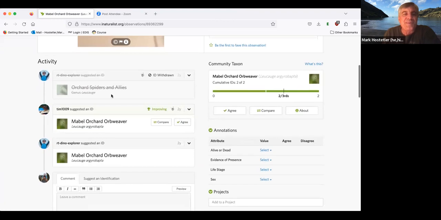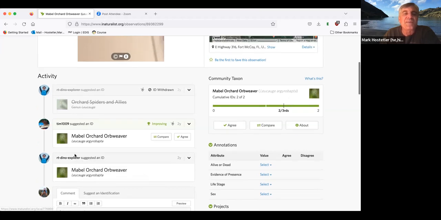So what happened is, if you look at this, this RT Dino Explorer put in the spider picture. And if you don't know spiders at all, what you would do is at least identify maybe perhaps the genus or the family, or even you could do arachnids, you go right up to the order. And then other people get on there. So Tim got on there and said, it's a Maple Orchard orb weaver. And so this one said, oh yeah, I think you're right.